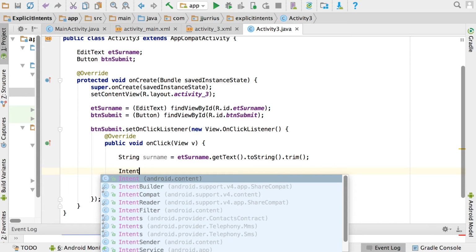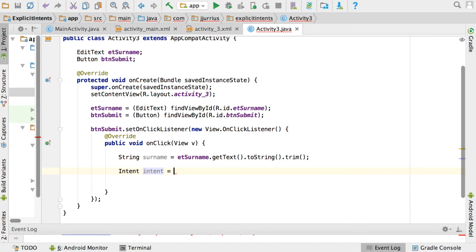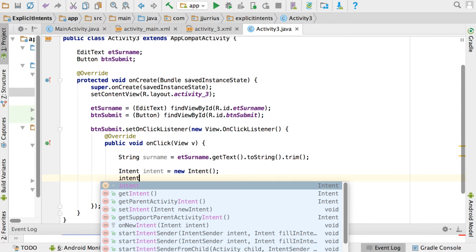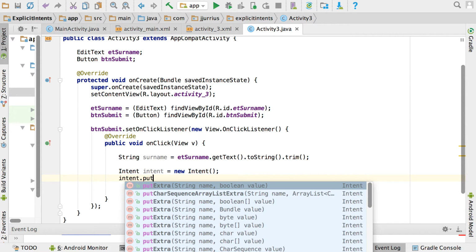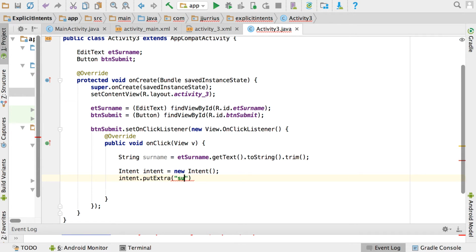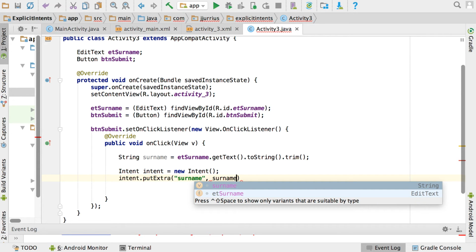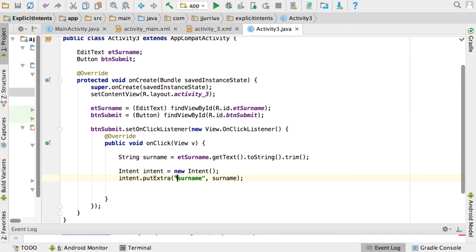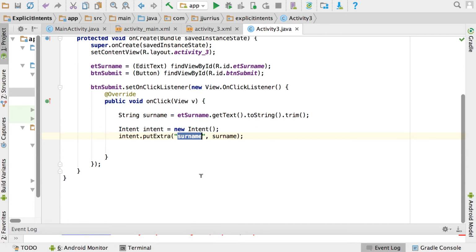Now we're going to create an empty intent. So we're going to say Intent intent equals new Intent. I'm not going to use this intent to do anything else, because we started this activity for a specific result. We're going to see how that works now. To this intent, I'm going to add some data. So I'm going to say intent.putExtra. The name of the data, the key in the key value pair, is surname, and then I pass in the surname variable. So the key of the value that I'm passing through is called surname, and the variable that I'm passing through is also surname.